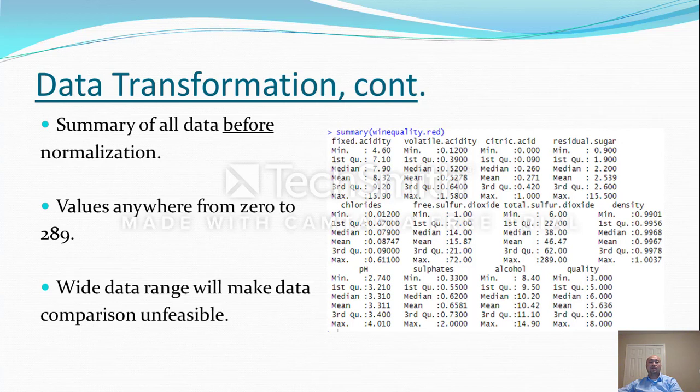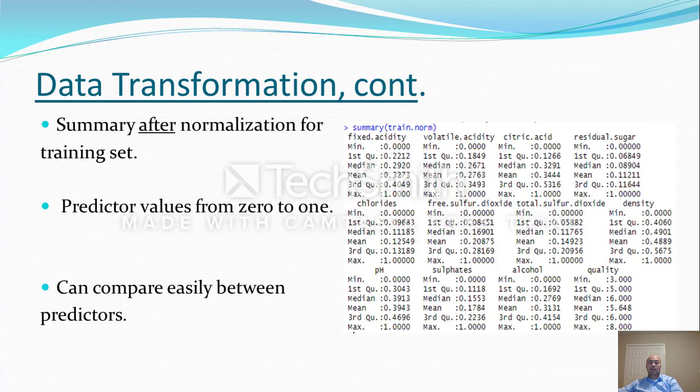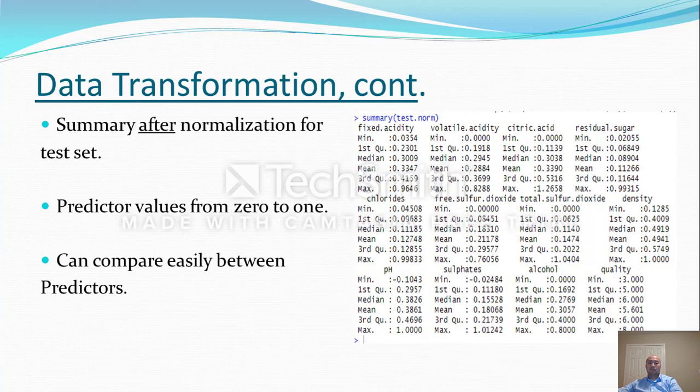Here showcased is a summary of all the data before normalization. Now, as you can see, we have values ranging from about 0 to 289, which makes comparison very unfeasible. Showcased here is a summary after normalization for the training set. Now, as you can see, predictor variables are only from 0 to 1, making for easy comparison. And similarly to the train set, the test set here after normalization showcases values from 0 to 1, making for easy comparison.